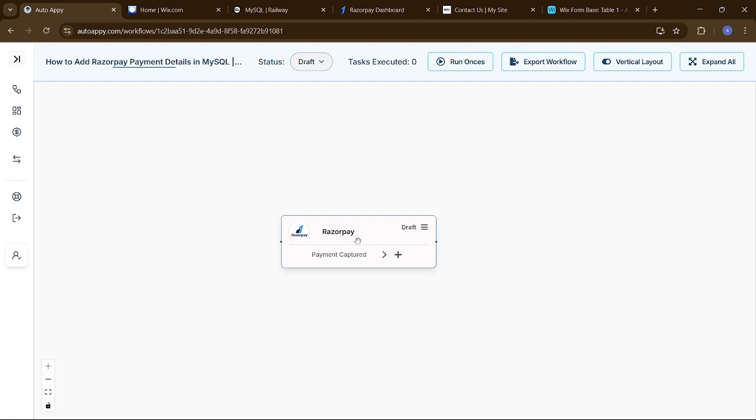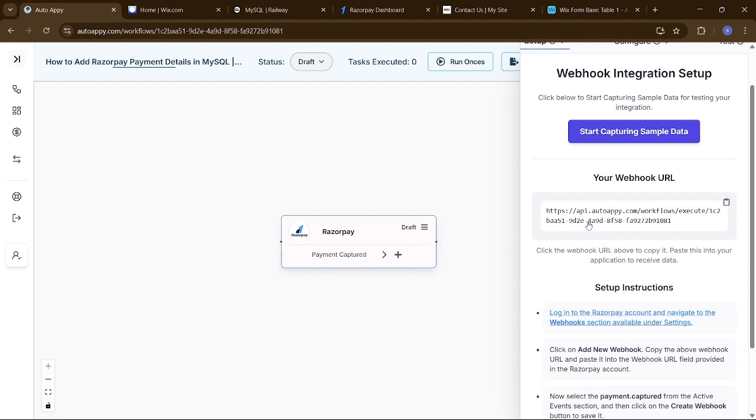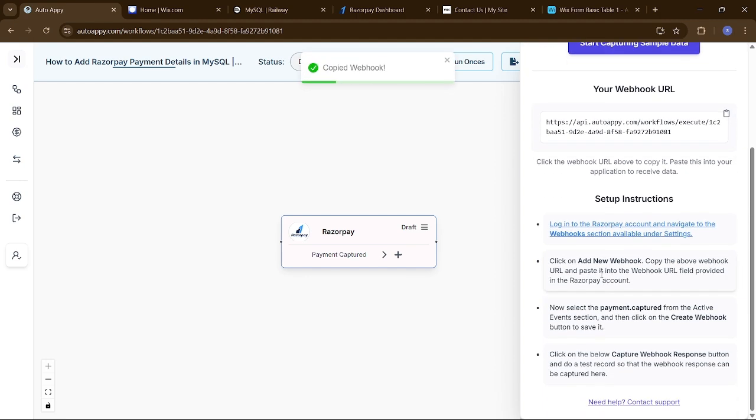Now we have to set this node to live. For that, we have to go to the hamburger menu here. This will open up the setup, configure, and test window for the same. Now you can see that we have a webhook URL given here. We'll just copy it. Then if you scroll down, you can see that we have the setup instructions given below.